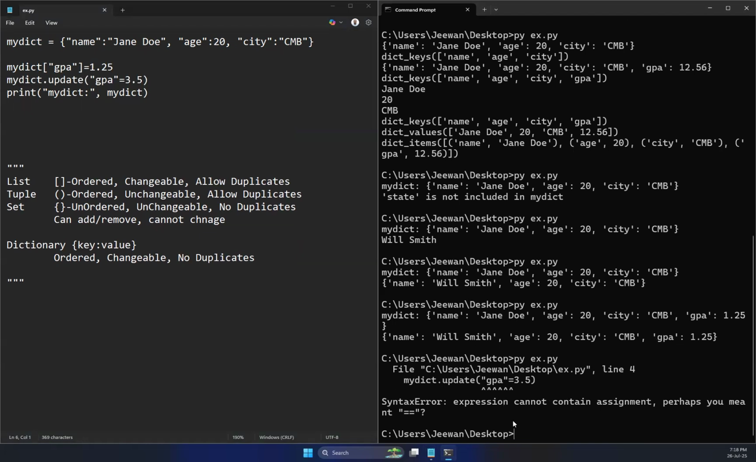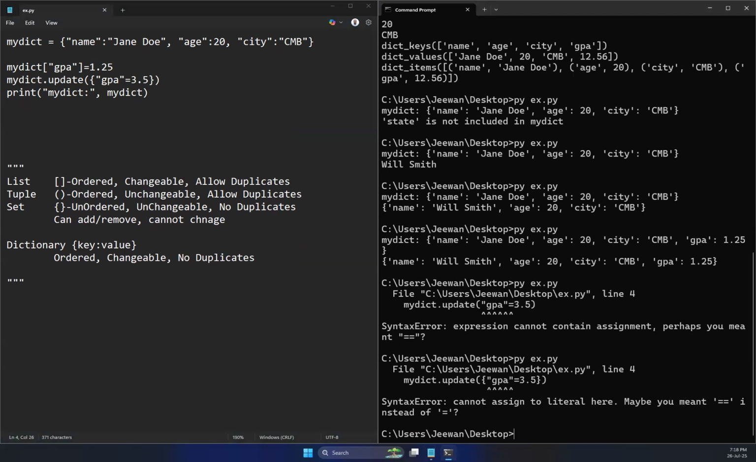Okay, what does it say? My dictionary dot update. Right now I need to pass it as an item. Right, GPA, cannot assign literal. Okay, print my dictionary.